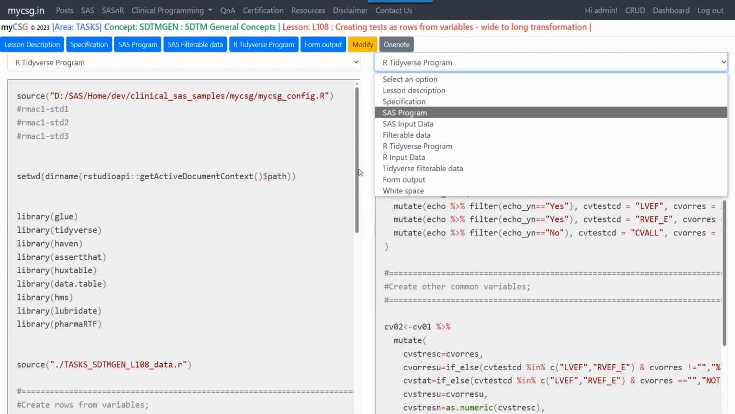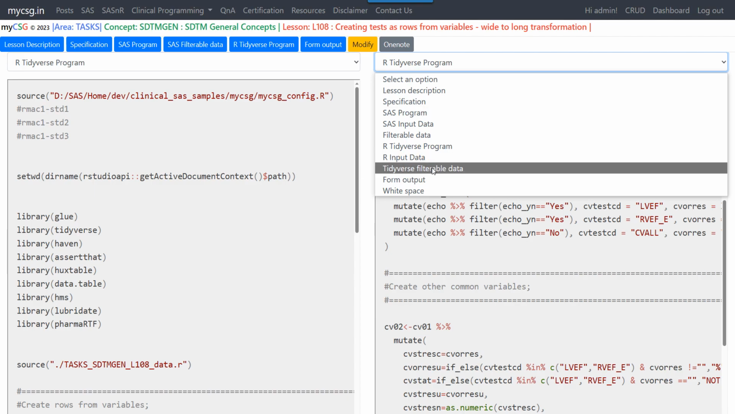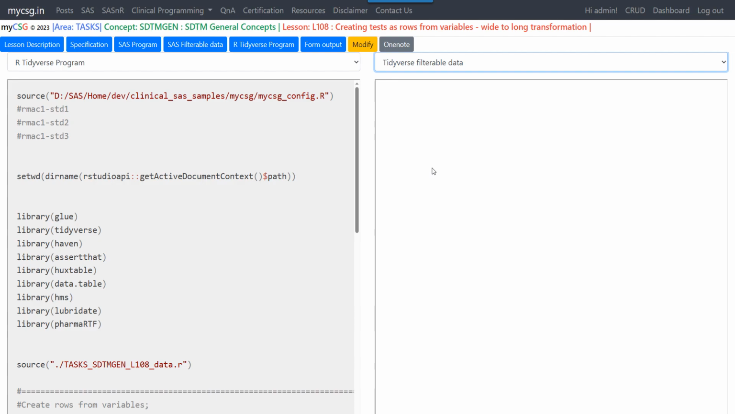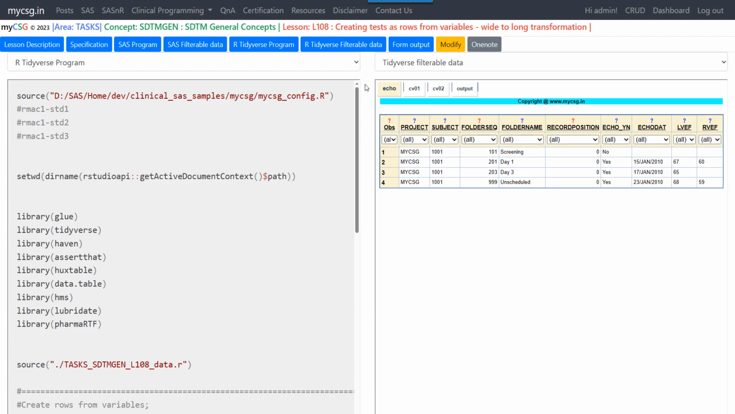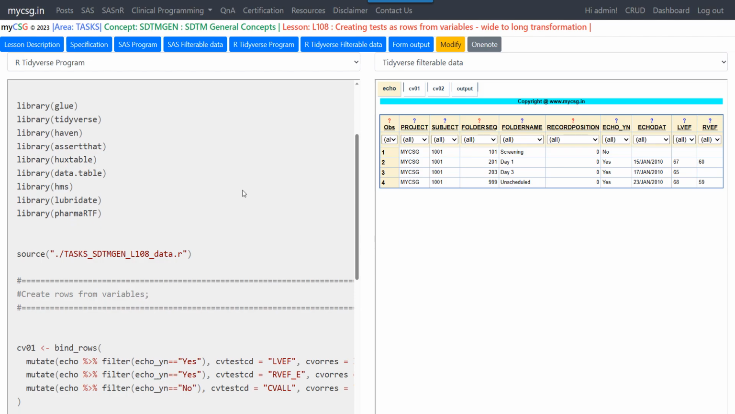So on the left hand side, I have opened my program, and on the right hand side, I'll open the intermediate datasets that are getting created. Looks like something is not right, so I'll try to load it. I'll pause for a moment. I have fixed the issue, and now the intermediate datasets that are getting created are loaded here.